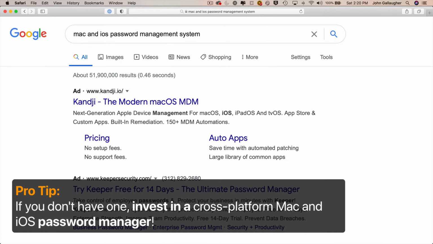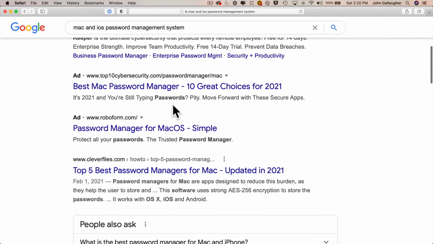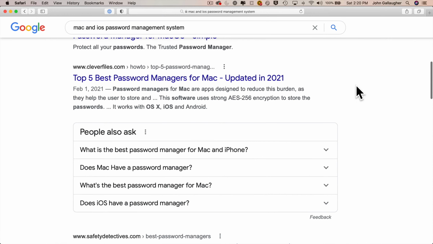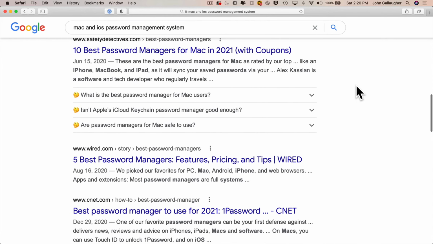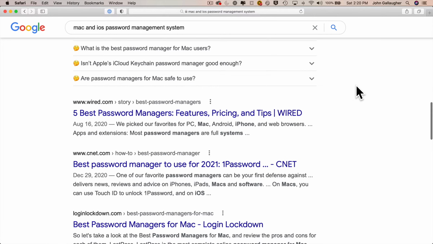Now here's a quick but important pro tip. You should really be using a password management system. Consider this to be a must-have. Just do a search online for Mac and iOS password management system. I use 1Password, but there are a bunch of great tools out there that you can choose from that will help you with password hygiene to make sure that you're using good passwords, to make sure that you've got backups of your passwords, to help you auto-record new passwords, and to autofill passwords across all of your devices. So be sure to find time to do that if you don't already have one.